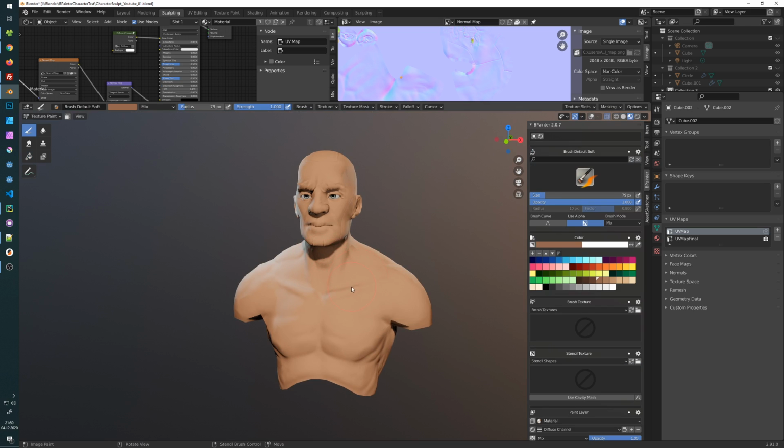The shortcut for resizing is F, Control F is setting the opacity, and Alt F, this is a BPainter specific operator, is setting the hardness of a brush. So like that.